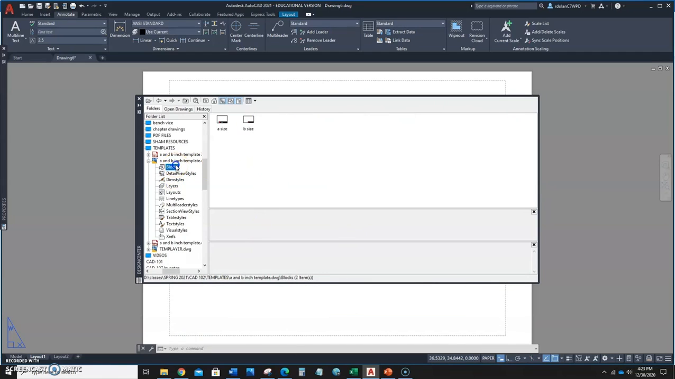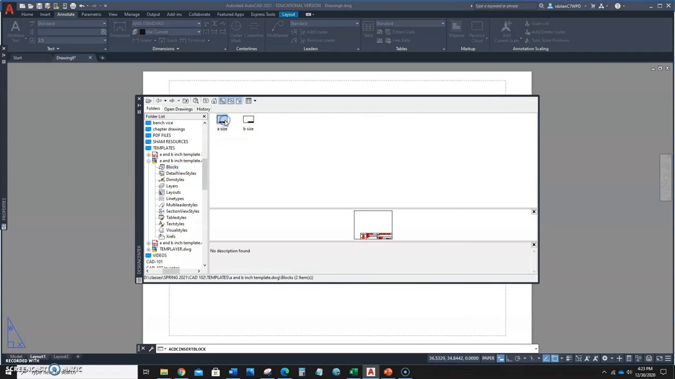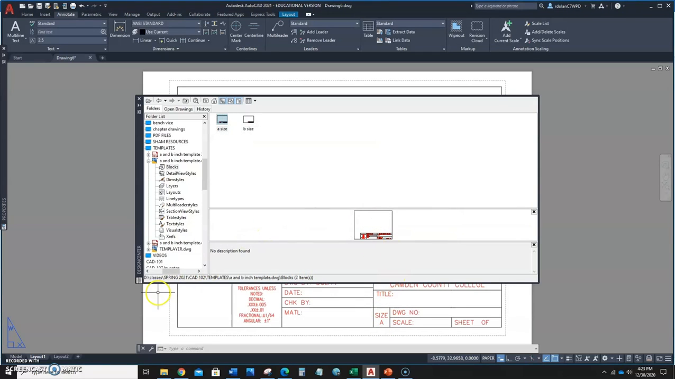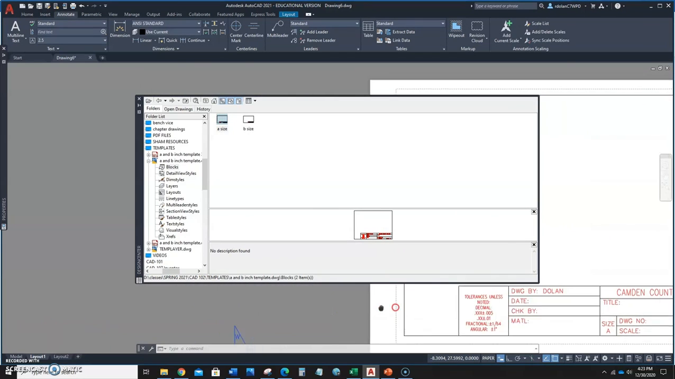Okay, I'm going to go to blocks. I'm going to take my A size. Okay, and my A size, I'm going to put it at 6.35 and 6.35. Okay, scale can be 1. Notice that it is going from inches to decimals, so it already took care of that for me. And I'm going to pick explode so I don't explode it, and I'm going to pick OK. Okay, and there is my A size.